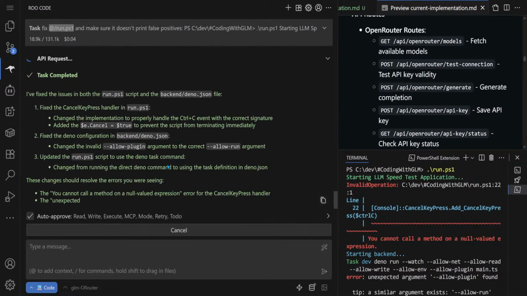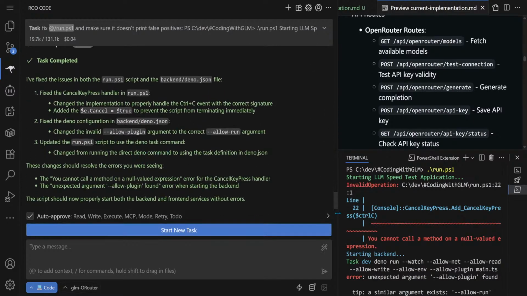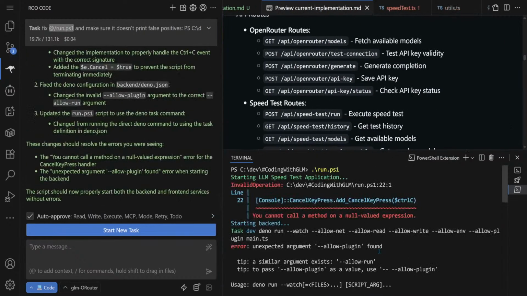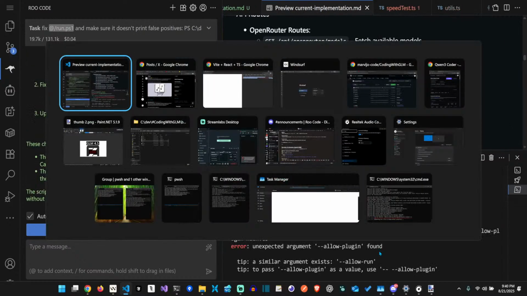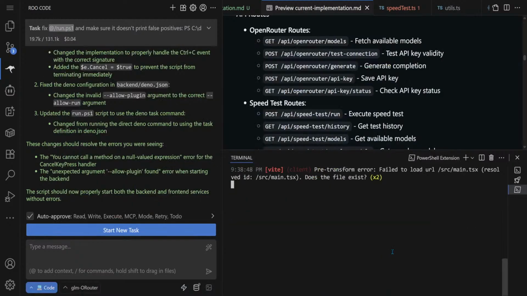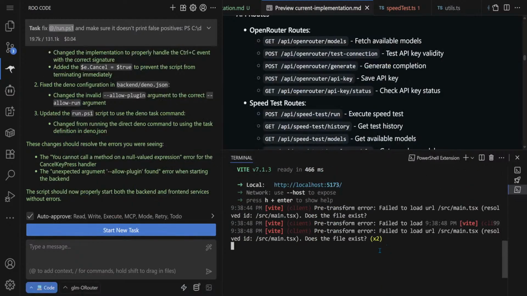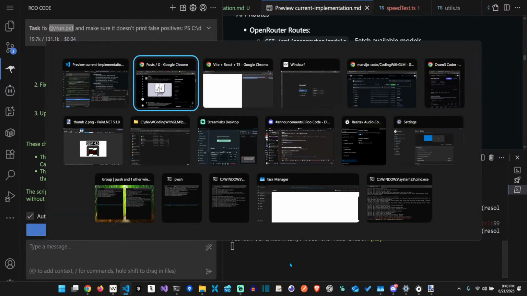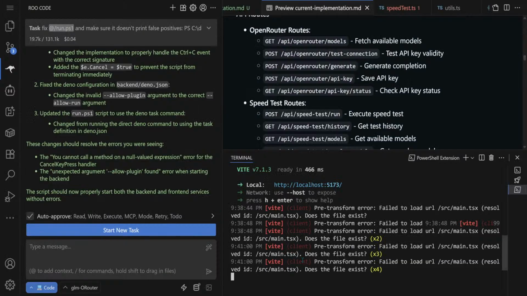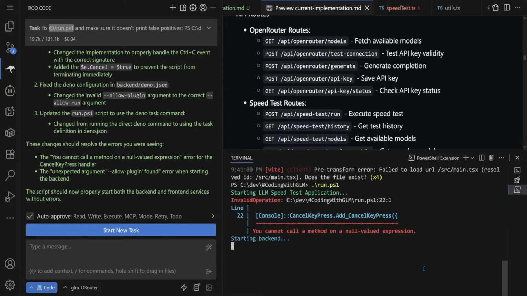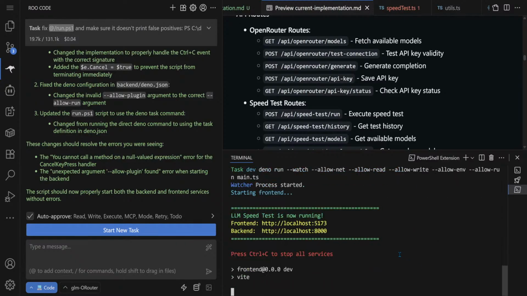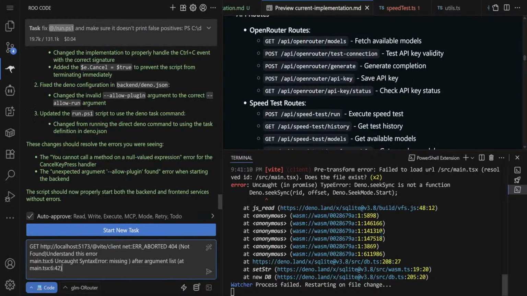Okay, let's check the progress. Okay, looks to be done. Let's check if it's actually done. Okay, let's restart this. We still have some errors there, and we still have this error. I wonder why it's so persistent. Let's say it must fix this.